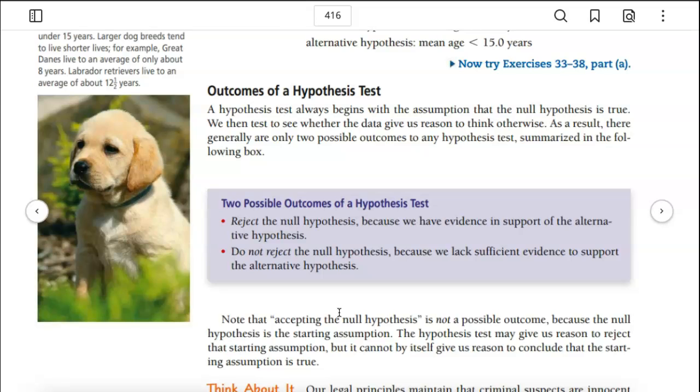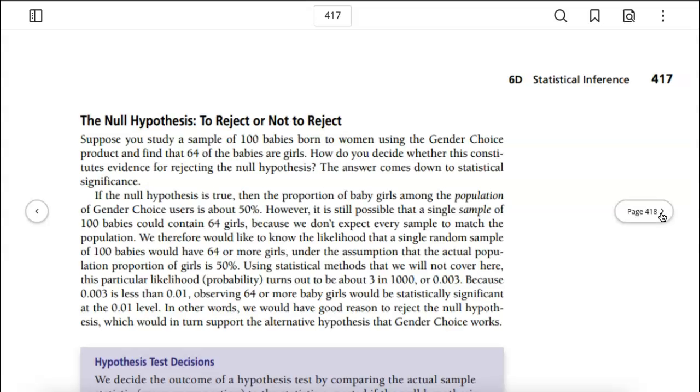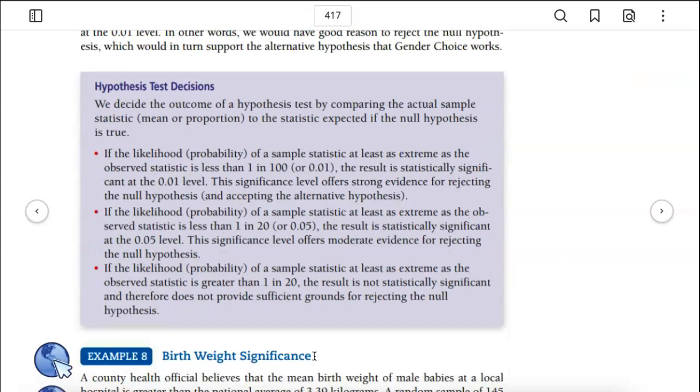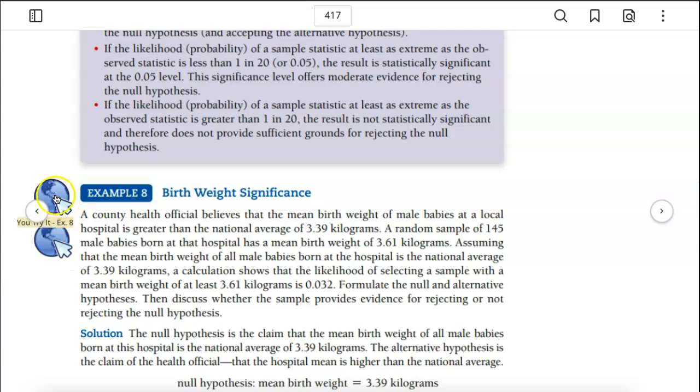So you'll see here that the wording is very particular for a reason. And as you continue your studies in statistics, maybe in other courses, you'll continue to use this same wording. And then on the next page, we see how we make decisions with hypothesis tests. Okay, so this is the hypothesis test decisions. So again, there's some examples, videos to explain these examples as well.